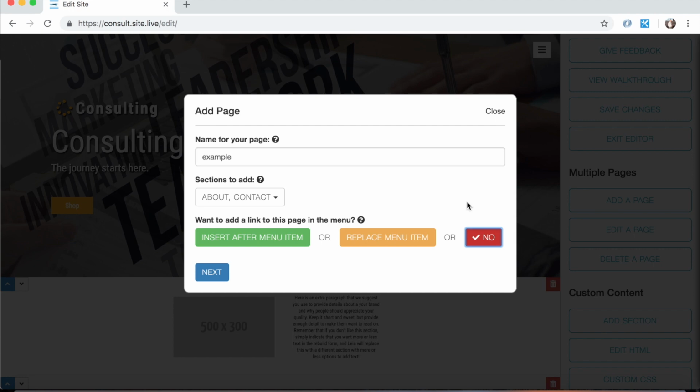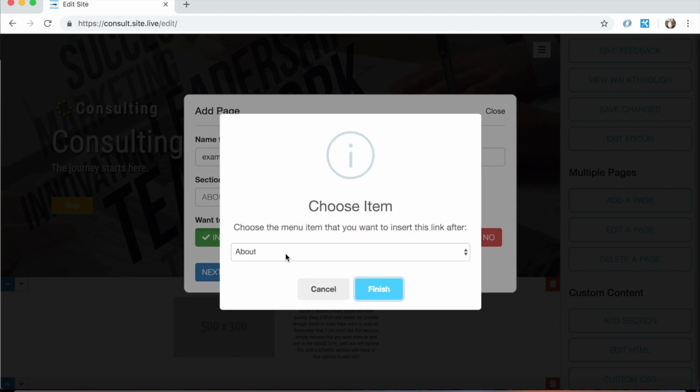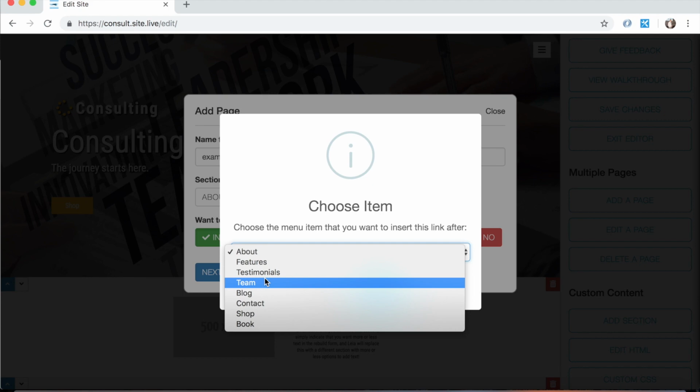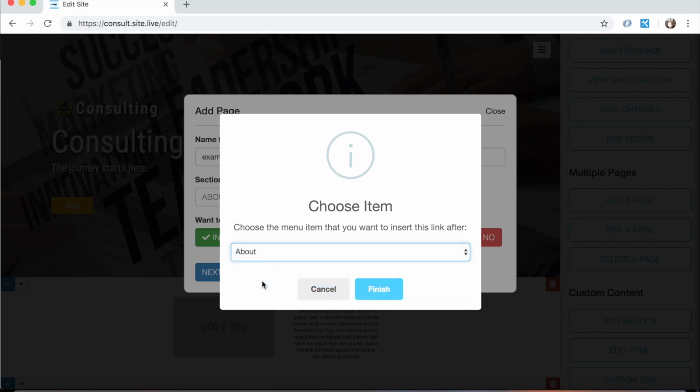However, in this particular case, we're going to say insert after menu item, and I'm just going to show you what it looks like. Okay, so now we have to choose which item currently in our menu we want to insert this new item after. So I'm going to select Team and then press Finish.